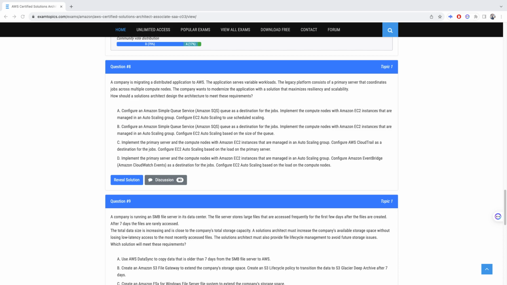Okay, so these are the options. A, configure an Amazon SQS queue as a destination for the jobs. Implement the compute nodes with Amazon EC2 instances that are managed in an auto-scaling group. Configure EC2 auto-scaling to use scheduled scaling. B, configure an Amazon Simple Queue Service queue as a destination for the jobs. Implement the compute nodes with Amazon EC2 instances that are managed in an auto-scaling group. Configure EC2 auto-scaling based on the size of the queue.